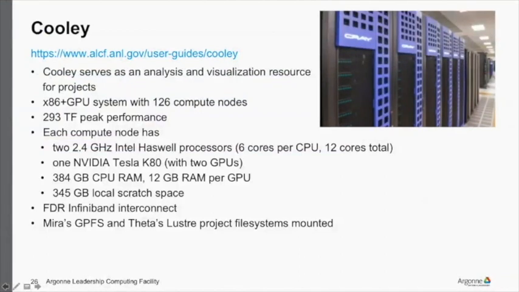And so a very quick summary of Cooley, which is another resource we have here at the ALCF. Cooley is primarily serving as an analysis and visualization resource. Cooley is mounted to the project file systems on both Mira and Theta. So a workflow that you might have is doing a lot of your computation for the bigger calculations on Theta. And then maybe you have some smaller scale analysis or visualization that you may not want to do on Theta. You can do that on Cooley as another option. All of the file systems are mounted to allow that type of workflow.